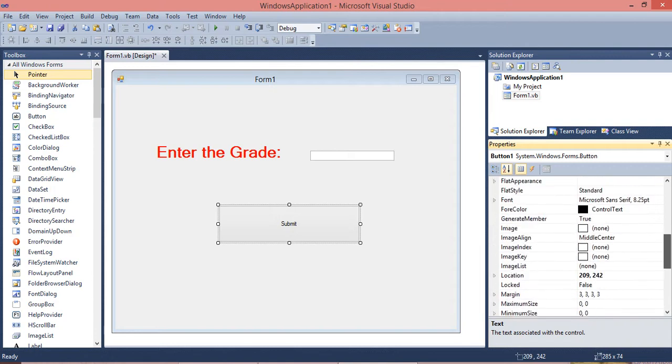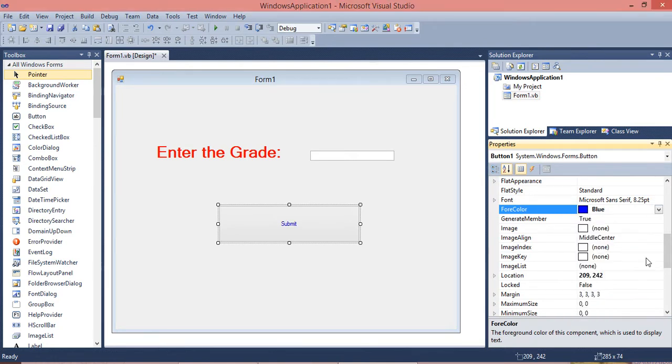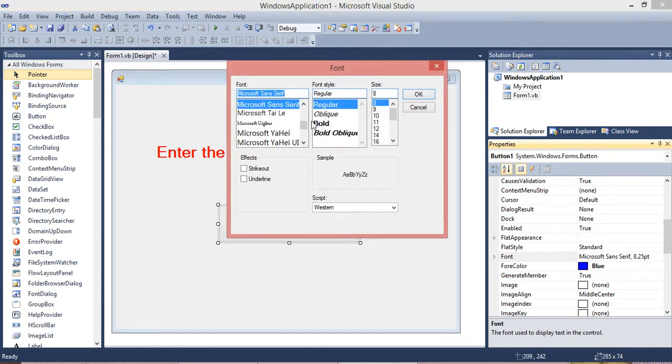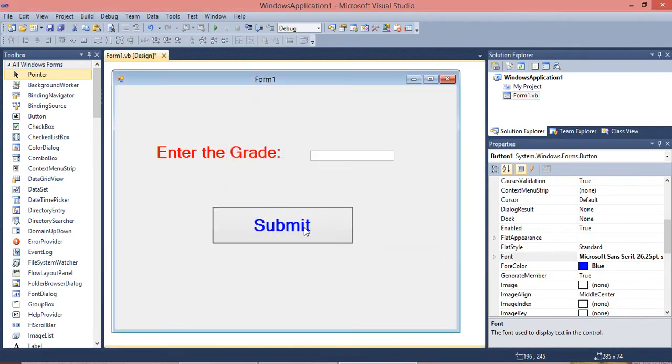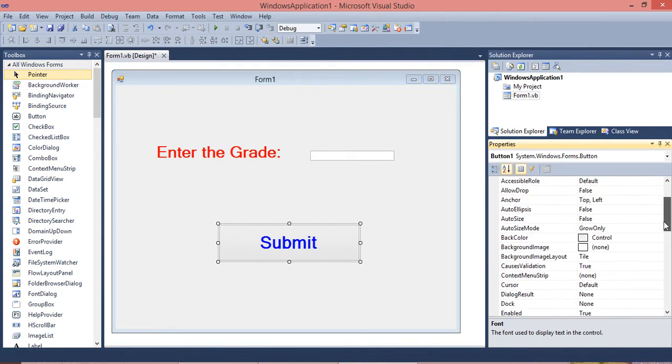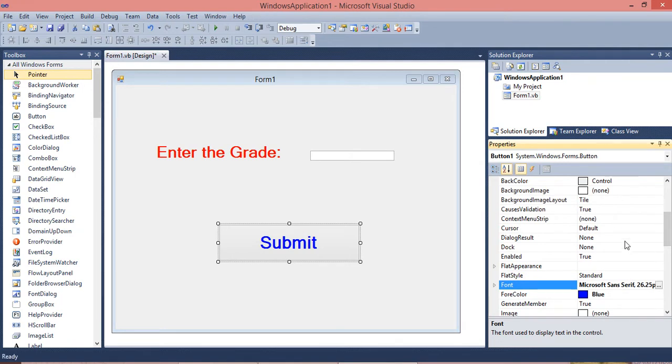Just move up, go to the font color, and choose custom. You can select, and I'll select the blue color. Now I need to increase the font size. Go to font and select this. The dot button is available, click it, go to the font style and select what you want. So 26. Okay, yes. Now if you want to give a color for this button alone, scroll up and go to back color.